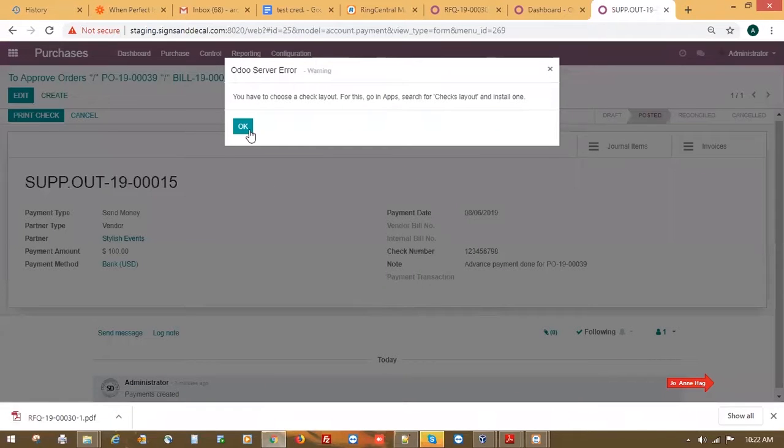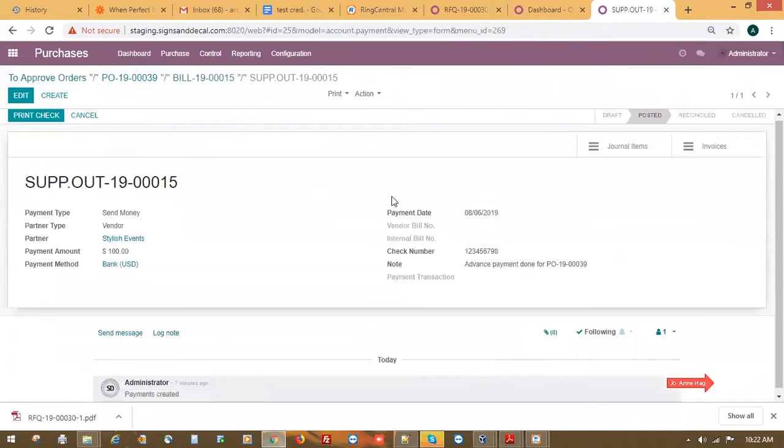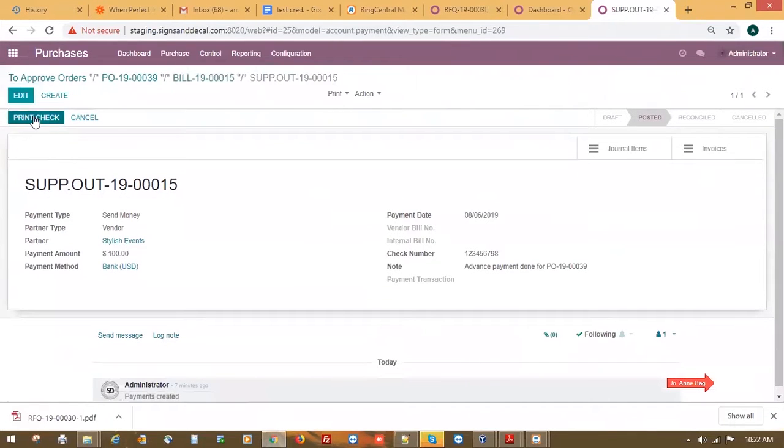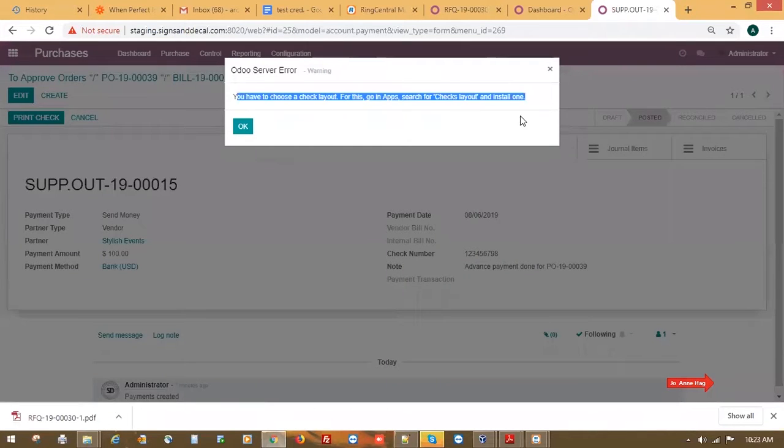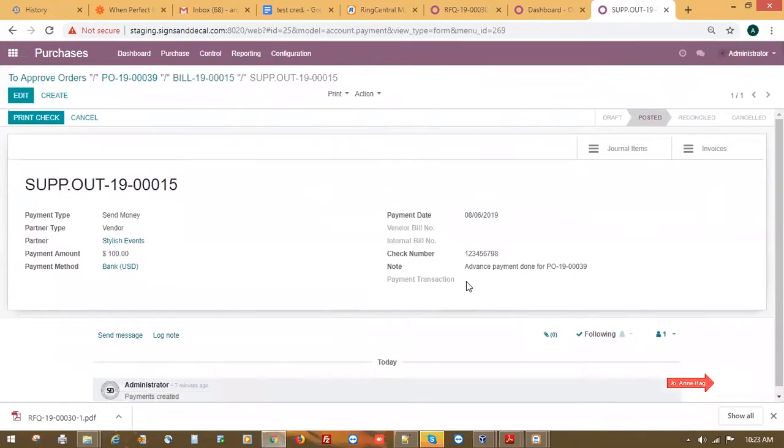So this is a check, and when you hit on print check, okay, you have chosen a check. I think I cannot show you right now, but yes, this is a button. Actually, I have to choose one layout, and I haven't set that up, so it's giving me an error. But yes, this will give you a print check layout.